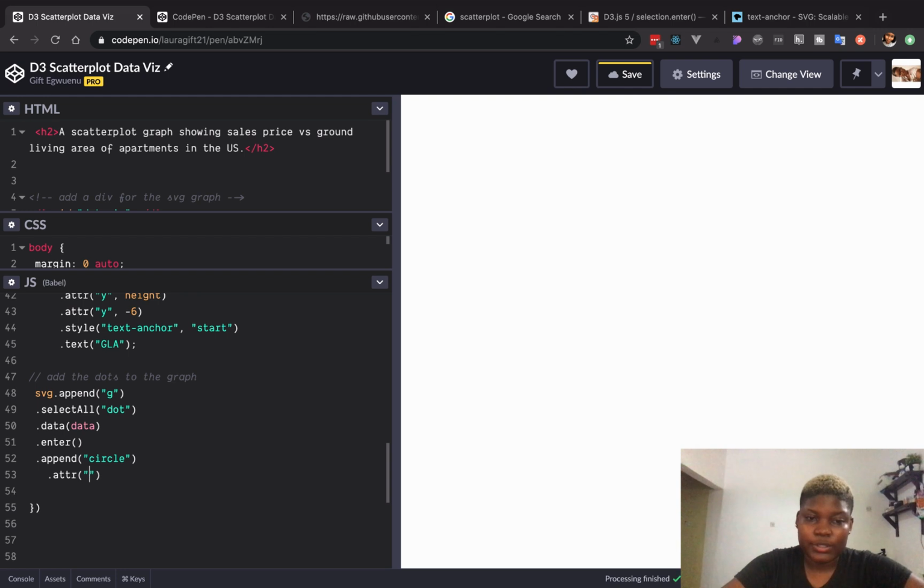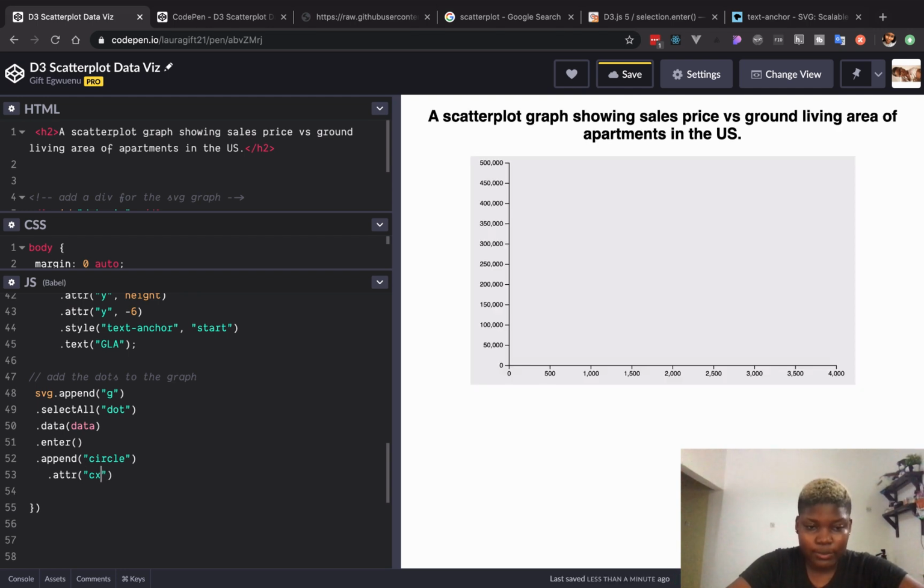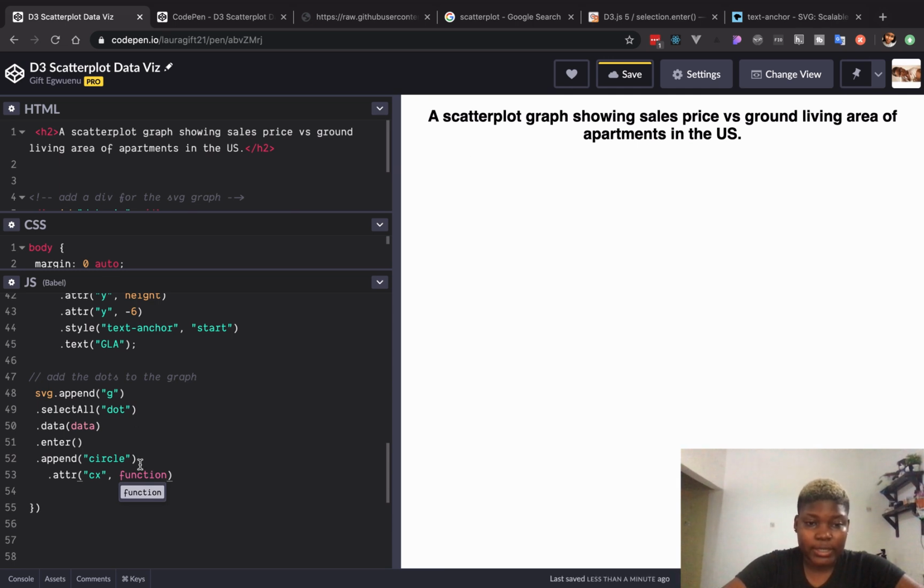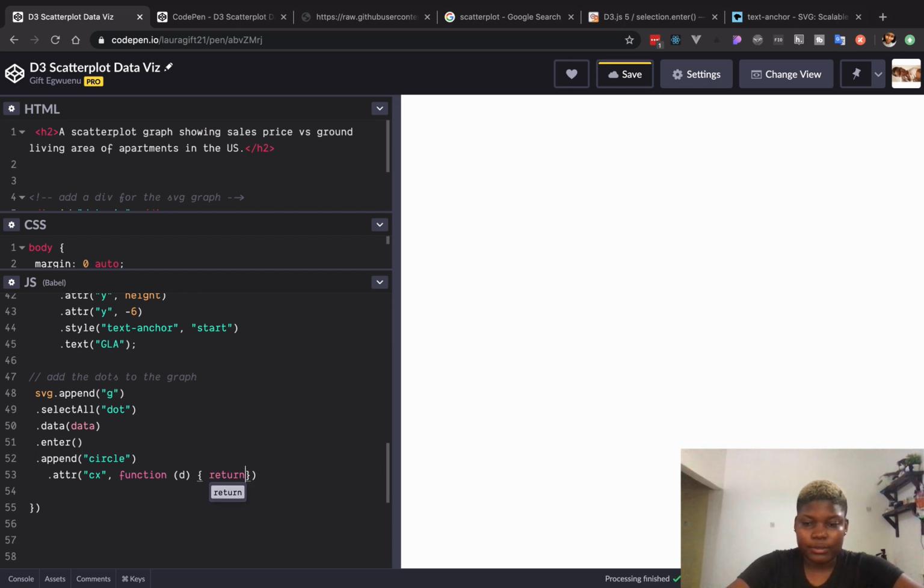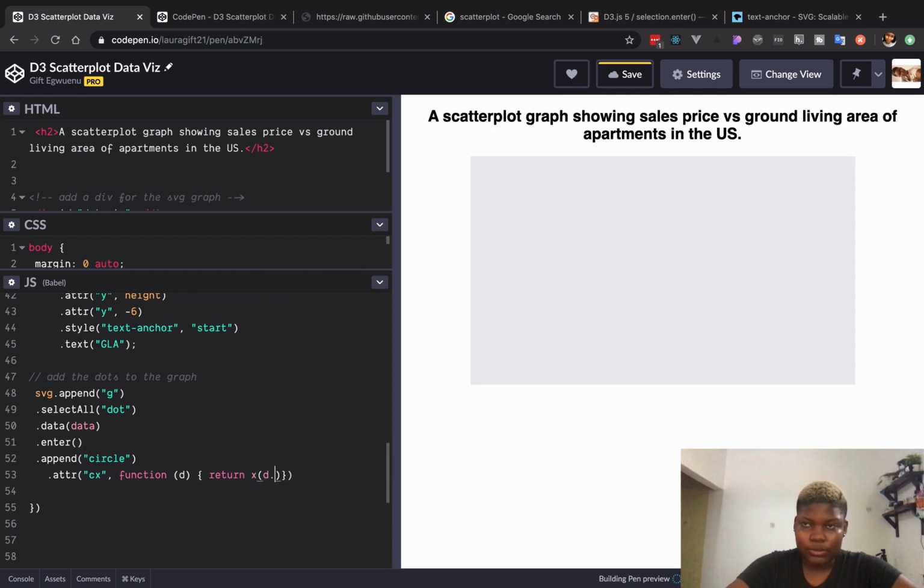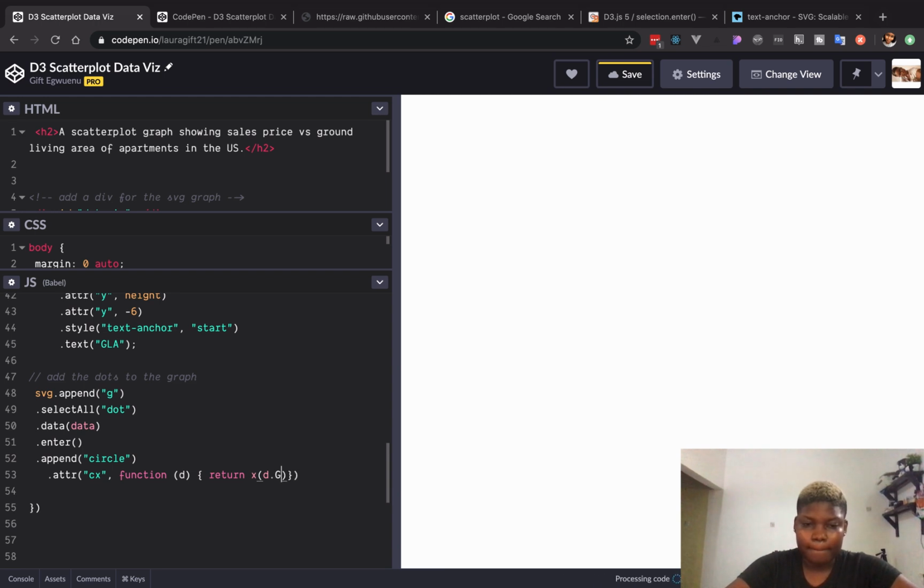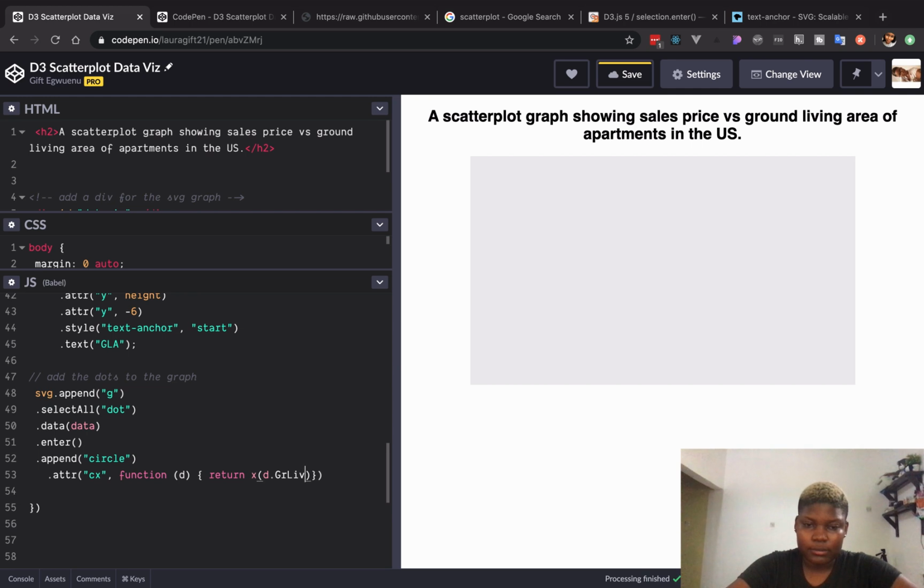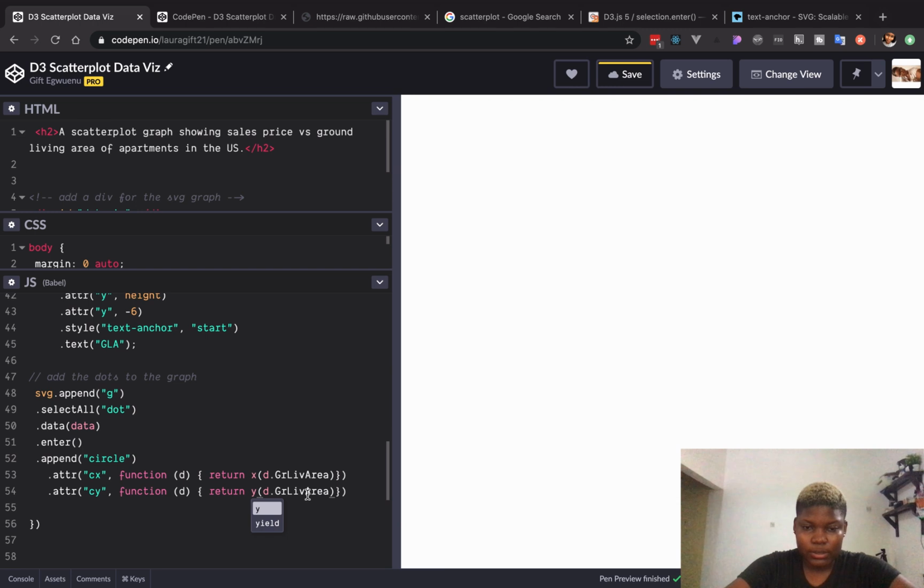and I'll add the attributes that I want to add. For a circle, you don't use width and height, you use cx and cy. So the cx for this circle would be what is being returned from the data, and the cx on the x-axis I want to put the sales price. So here I would specify this with return x d dot living area, and the same for y should be sales price.